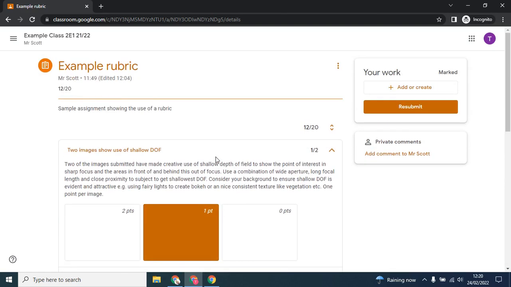So hopefully that helps you understand how you could use rubrics in your own work. I certainly have found them to be a really big time saver, and they've made me more focused in my marking and probably a bit more consistent. But if you have any queries, obviously you can get in touch and ask.